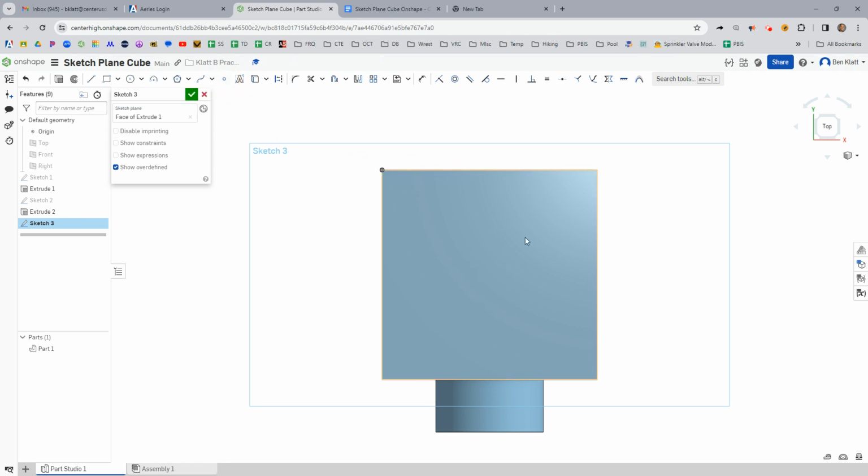Point. I want to put that point somewhere right about there. I don't know why it didn't happen the first time. And again, D for dimension. Let's go vertically first with a 1 and horizontally next.